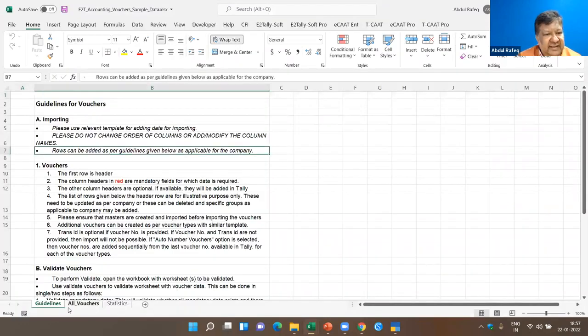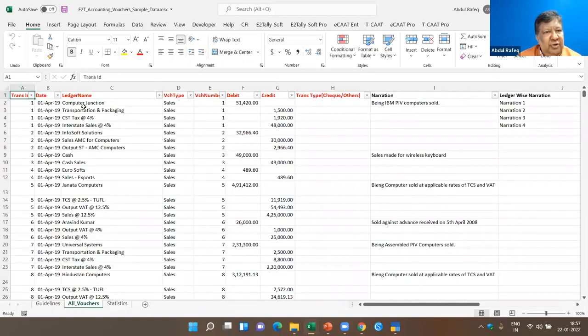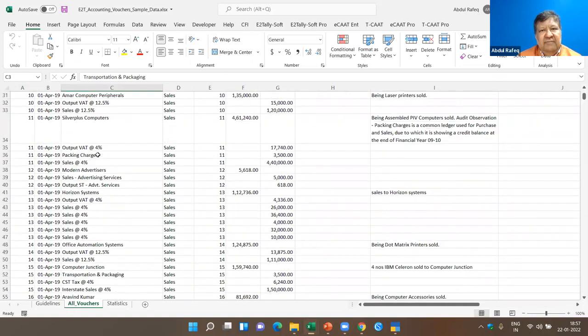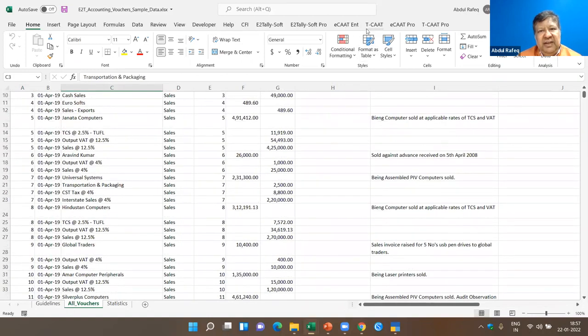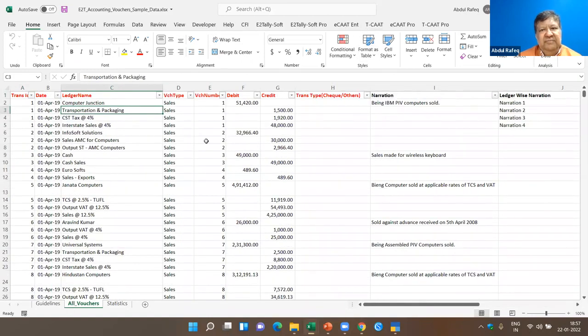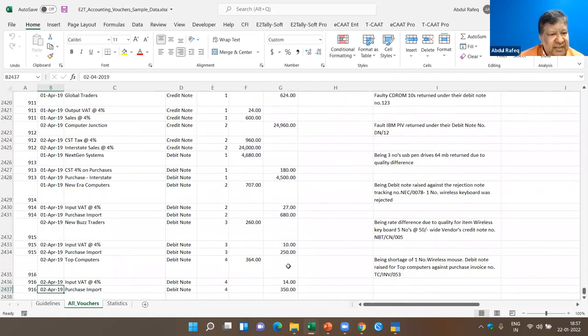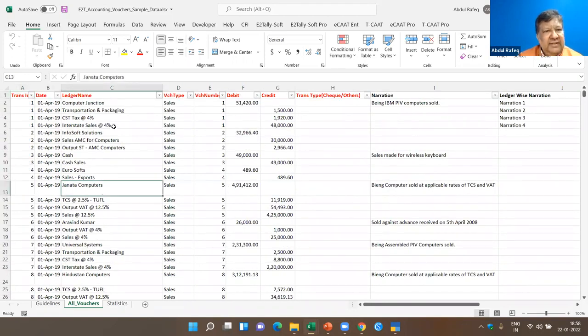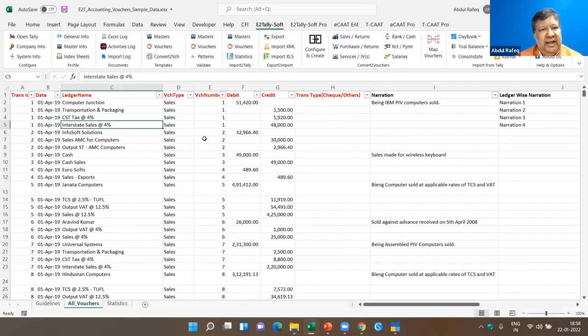Now you see there are guidelines given here. In this case, I got the voucher types. These are the voucher types. When you use the convert feature of ECAT, this is how the voucher will be converted. Now this with inventory. If you look at the number of rows, just imagine there are about 2,436 rows and 936 vouchers. I've already created the masters, everything. Now I want to import this. Just imagine if this has to be done manually, how much time is it going to take? And I'm going to do it right in front of you.